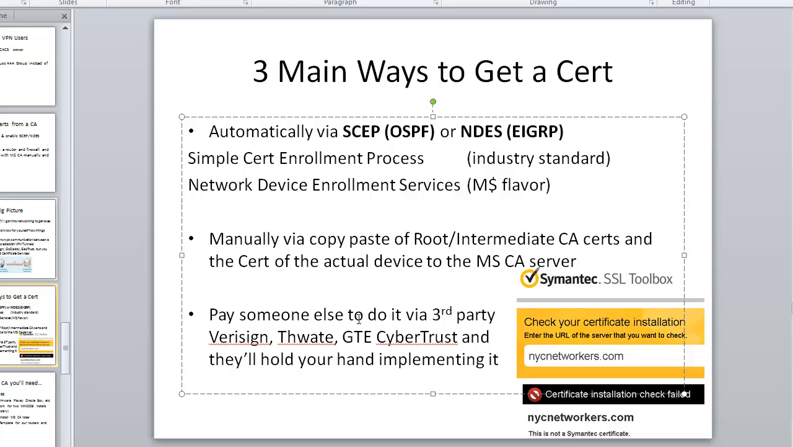Okay, so as I mentioned before, you can manually, via copy and paste, copy the root, intermediate, and the actual cert itself to the device that you're trying to enroll. That's another way you could do it. So you can do the automatic way of downloading it straight from the CA itself, or you can do a bunch of copying and pasting and hope the stars align and make sure that nothing breaks.